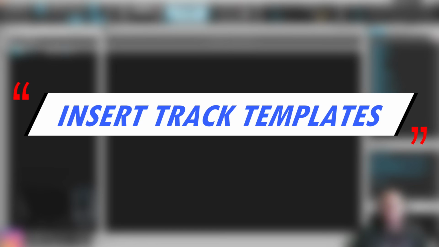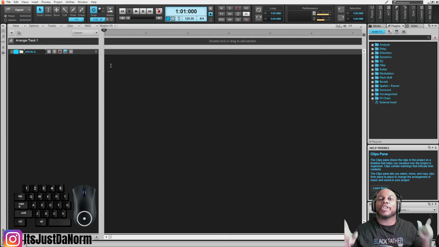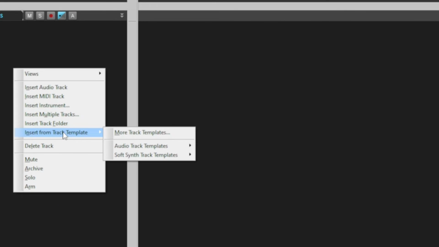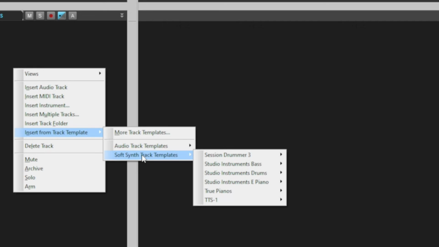The last option dealing with tracks is called a track template. There are some included track templates that come in Cakewalk, but the cool thing about this is that you can also create your own templates. So let me show you how this works. You right click, you go to insert from track template. There are some audio track templates that are here already, and then there are some soft synth tracks.